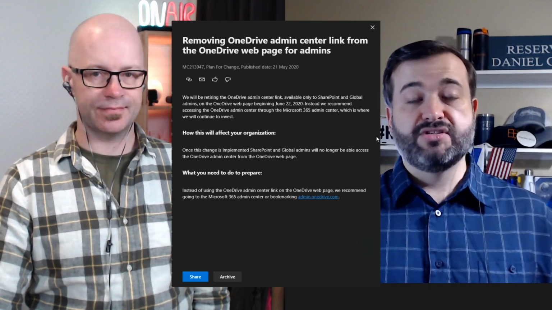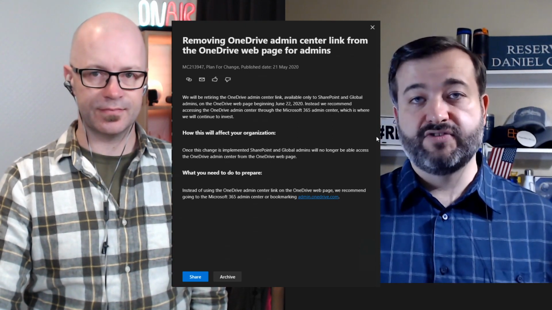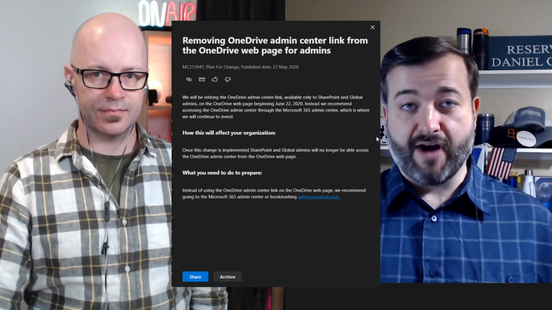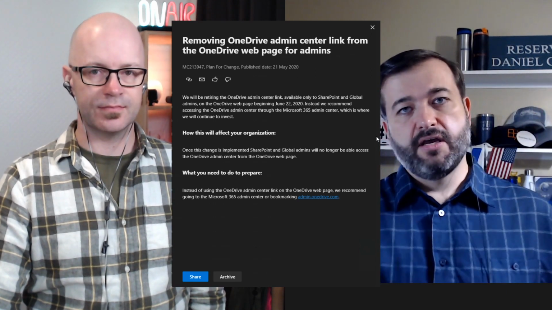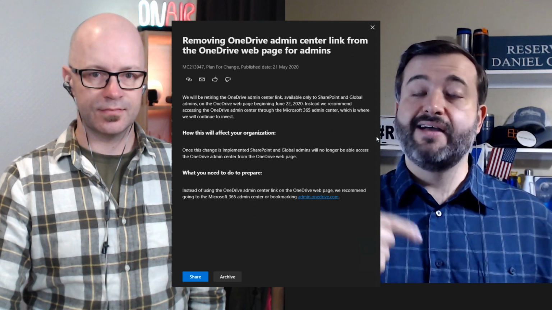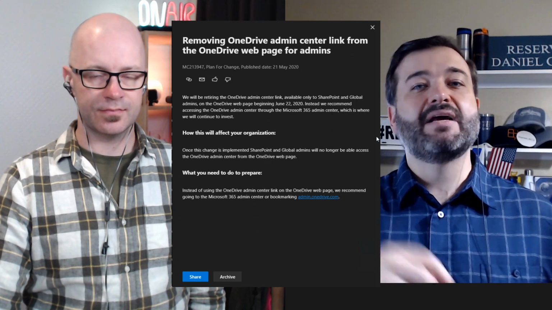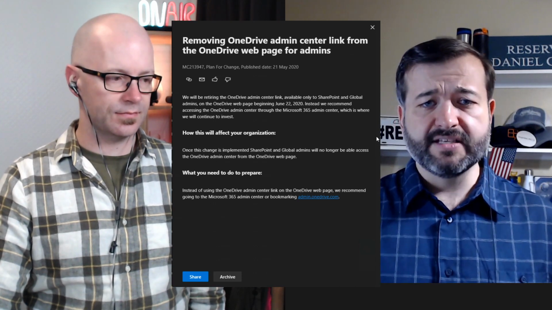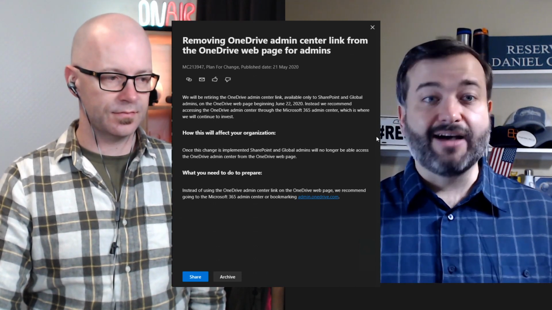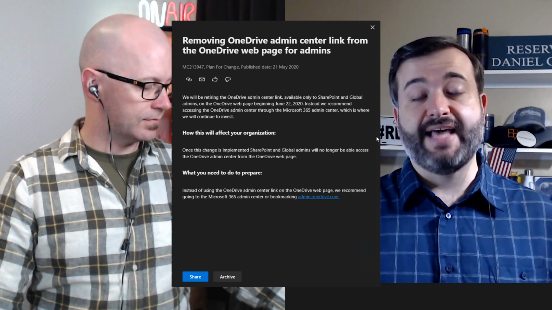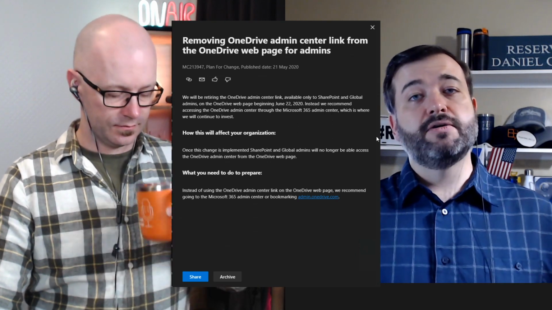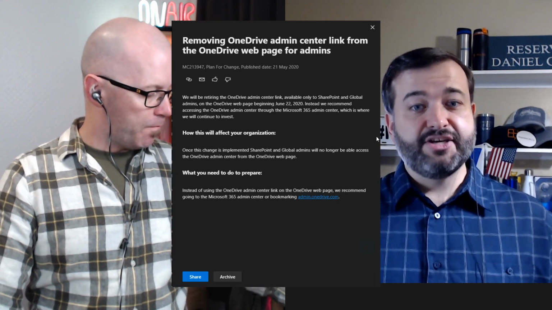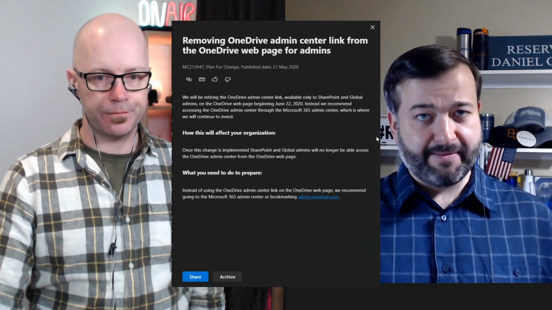If an admin, someone who is an administrator of OneDrive, the service in Microsoft 365, goes to their OneDrive, there's a link to the OneDrive Admin Center that's dynamically placed on their page in the bottom left. This link allows you to click on it and go directly to the Admin Center. Now, they are going to remove that link and are directing you to just go to the Admin Center.